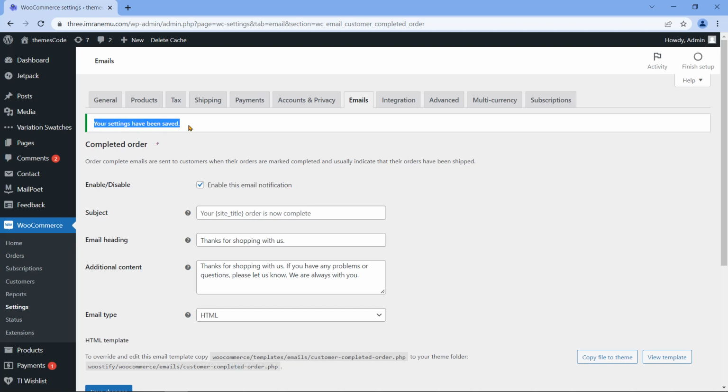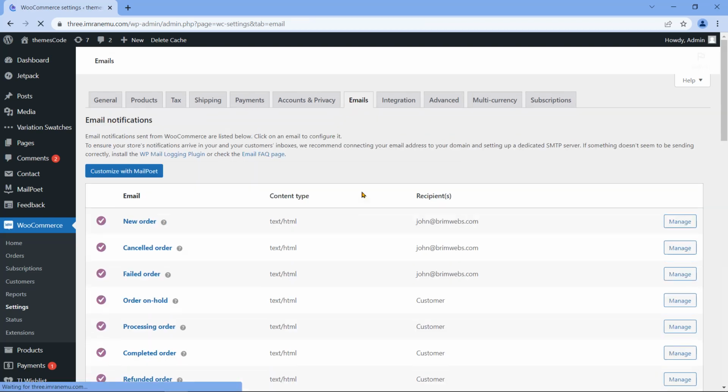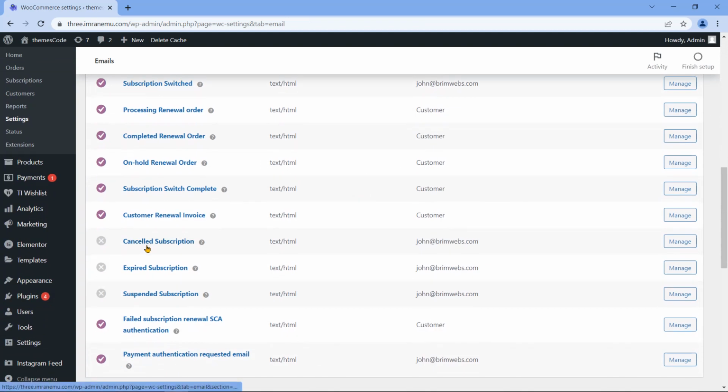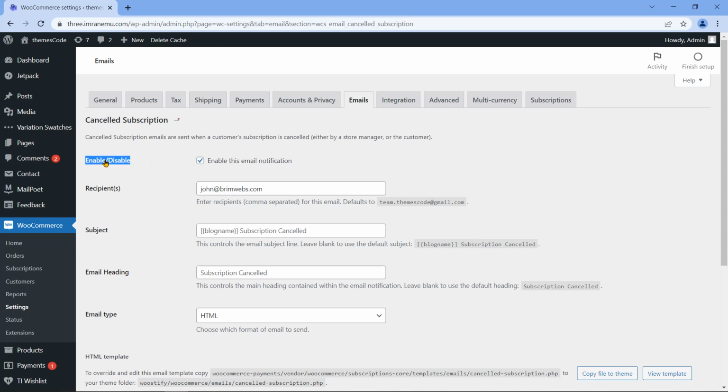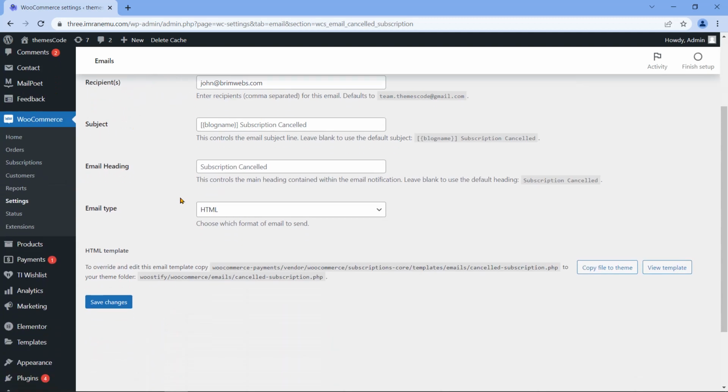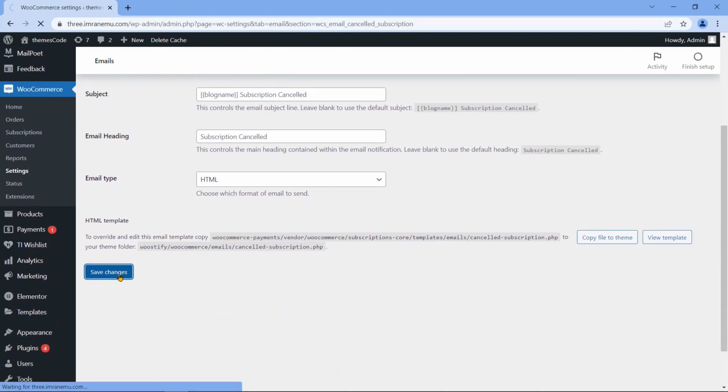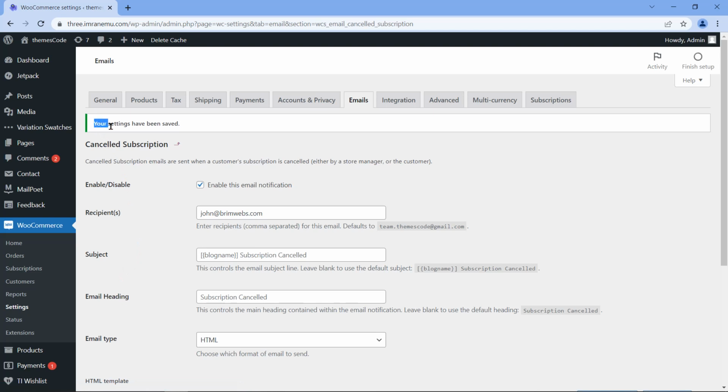Messages appear instantly. Now go back to the previous page and scroll down. You see the cancelled subscription, expired subscription, and suspended subscription are disabled. To enable cancelled subscription, hit the Manage button over there. The first option you will find is Enable or Disable. I click here, Enable this email notification. After that, scroll down and hit Save Changes. Your settings have been saved message appears.